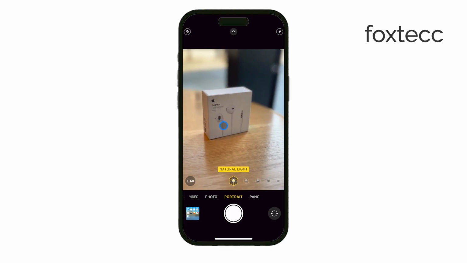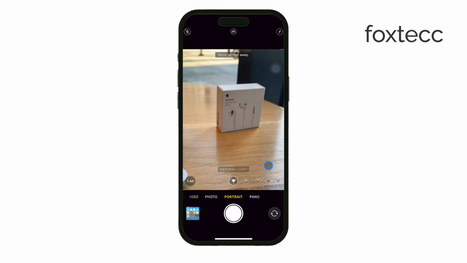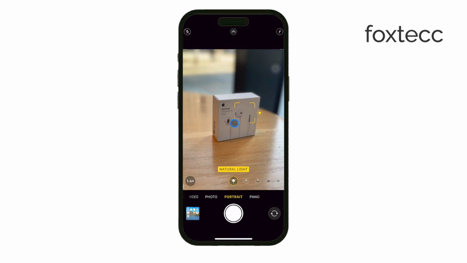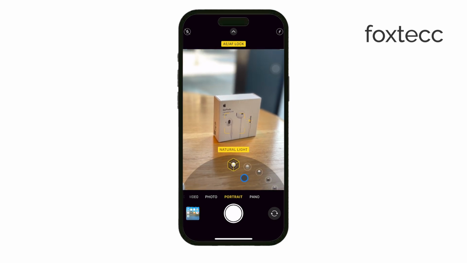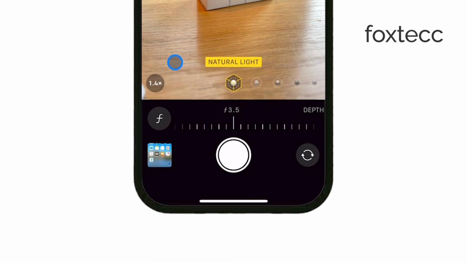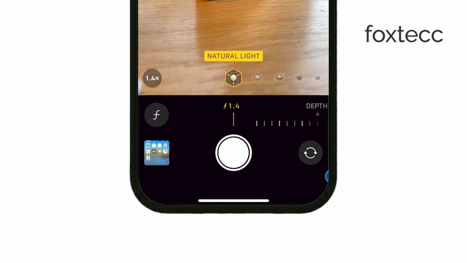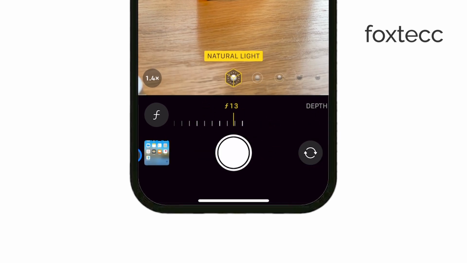Once you're set, tap on your subject on the screen to lock the focus, making sure the camera knows exactly where to concentrate. On certain iPhone models, you can adjust the depth effect even more by tapping the F icon on the screen, which controls the f-stop.